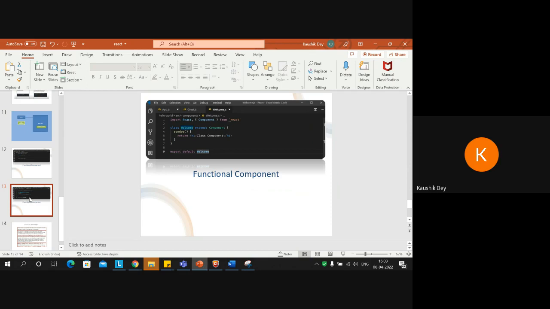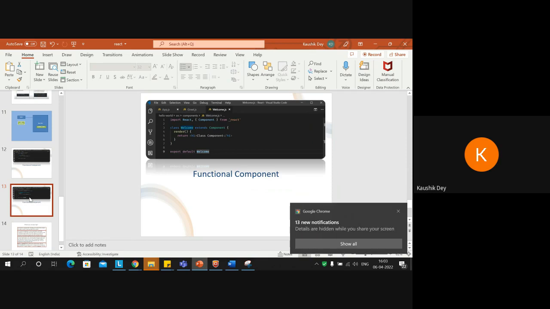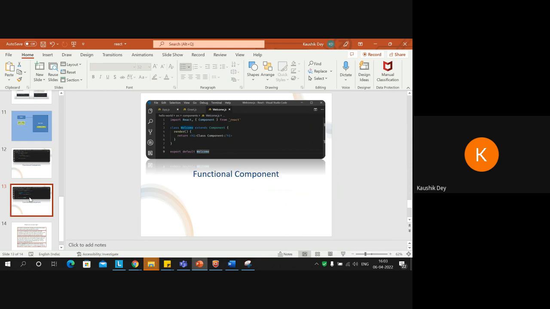We are not creating render ourselves. Render means whatever you have created inside the class, if you require it to execute, that time the render method is required, okay? Inside the render, you have to return the same thing. H1 means one header tag. Inside the header tag, use some class name, and then we can export. Till now, any confusion, any questions, any queries?